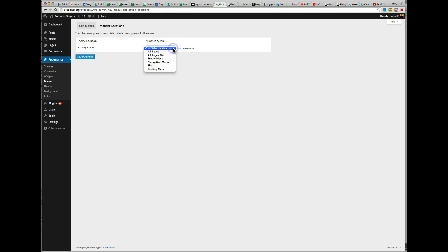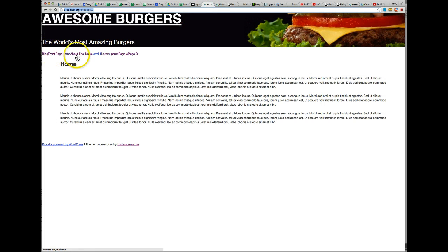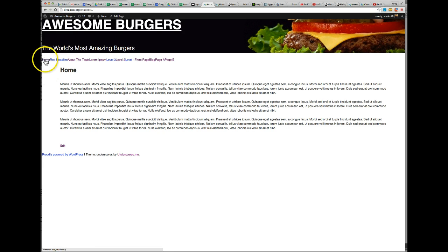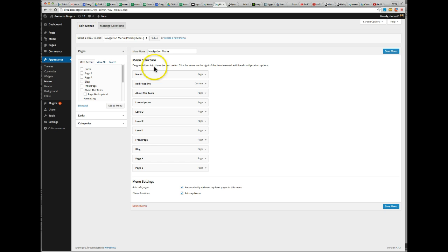So if, for example, we change this to be the navigation menu for the primary menu up there, we can hit Save Changes. Now we can go back to the front end of the website. This is what it used to look like, but if we refresh it, you see that now Home is the first link in there, and it looks a little different. And if we go back to the menu section and we go to Edit Menus, this menu right here that's showing is our navigation menu, and of course Home is the first one there. So this is the one that is being displayed.